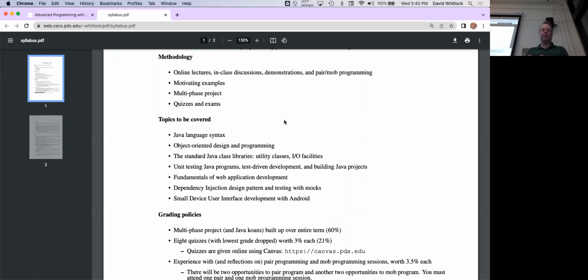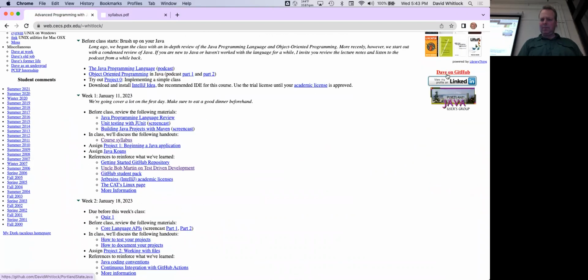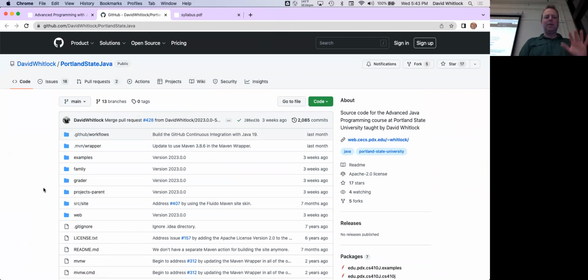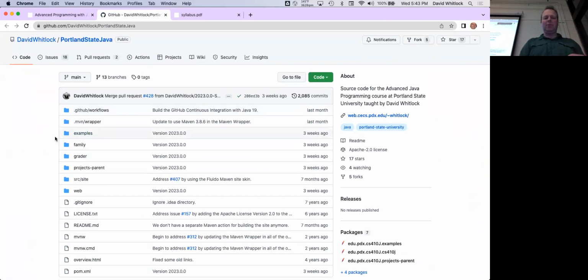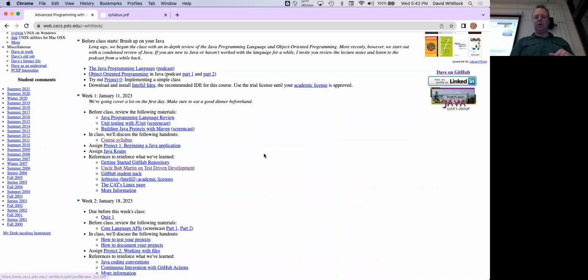I also have provided a lot of code examples. They're mentioned in the lectures and they're all on my GitHub repository. And actually, you can look at my GitHub through here. Yep, it's just David Whitlock, Portland State Java. This is the source code for all the examples that you'll see. There's another repository for getting started, which is what really you'll be interacting with. But this is where I have all of my code that shows how to use a lot of the Java APIs and do a lot of the things that you'll be doing in your projects.